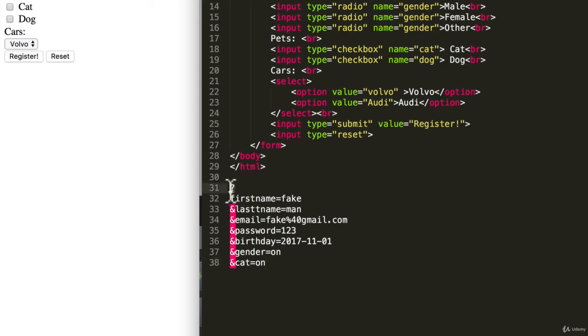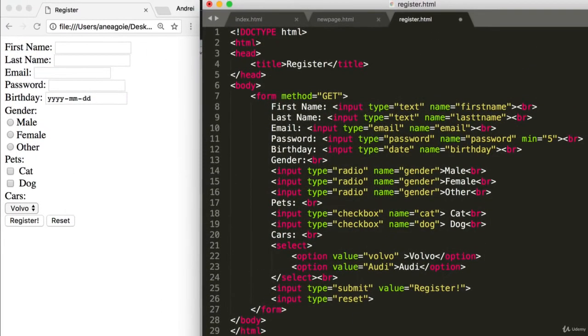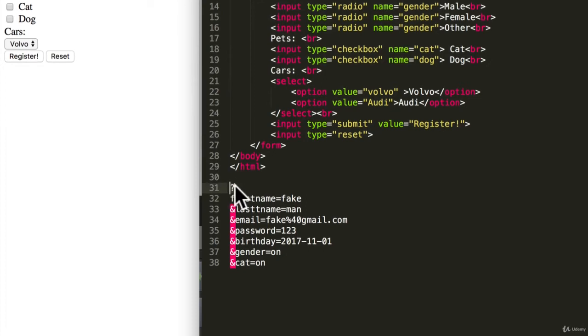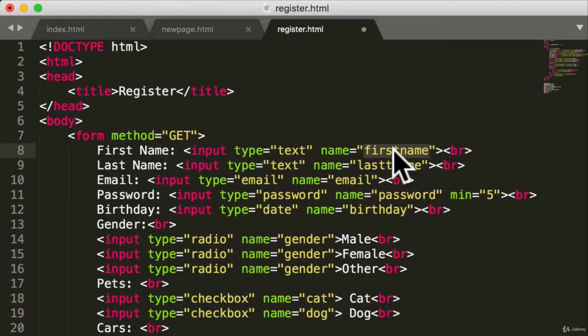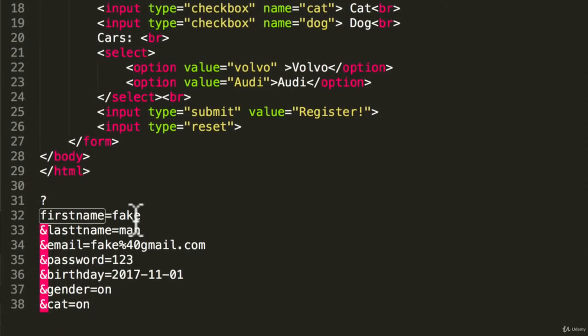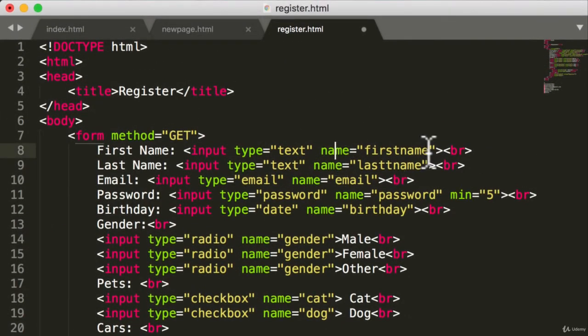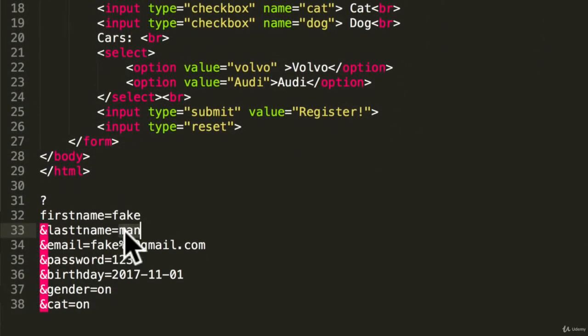So we have a question mark, and this is the standard. Anytime there's a query string, so we're adding a piece of data to our URL, it starts off with a question mark, which states, hey, coming up, we're going to have a bunch of data for you. The first one is first name, which again corresponds with the name that we have in our form. And that was equal to fake. So that's property and value. So you can think of name as property and the value as man.